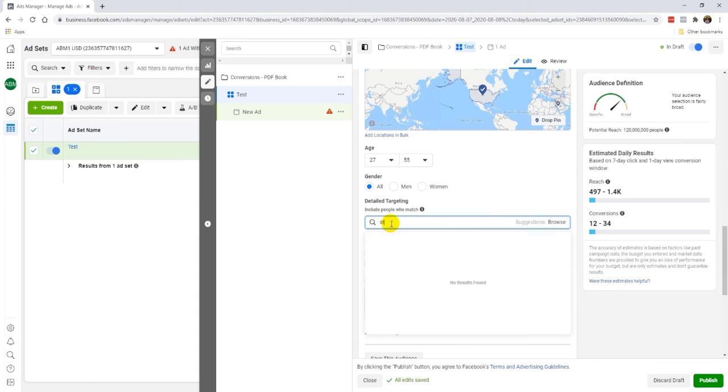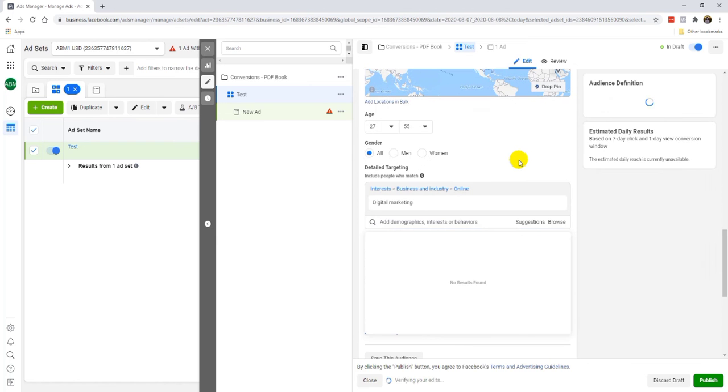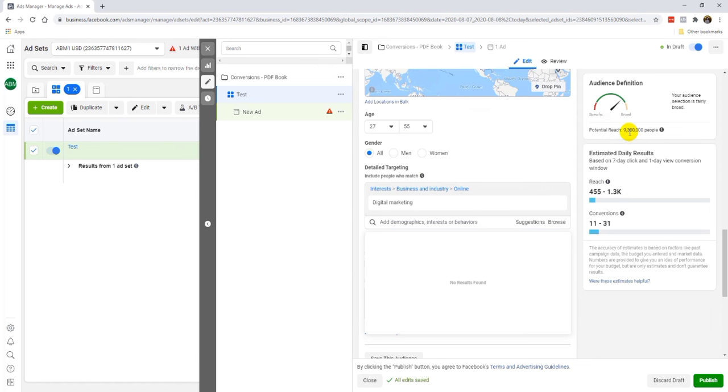So I'm going to type in digital marketing and let's see what comes out, all right? Digital marketing as an interest. So you can see quite some suggestions here. We're going to click the first one, and we have 9.3 million people, all right? So it's still rather broad. I'll try to reduce this somewhat, but let's just say you have a shortage of reach.